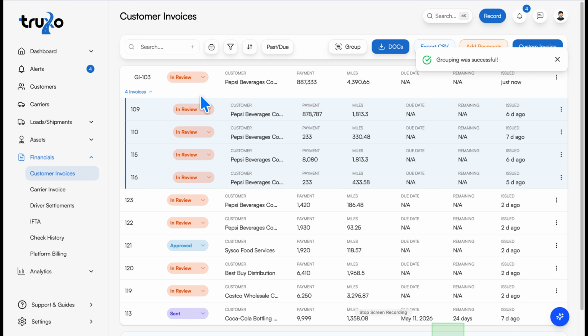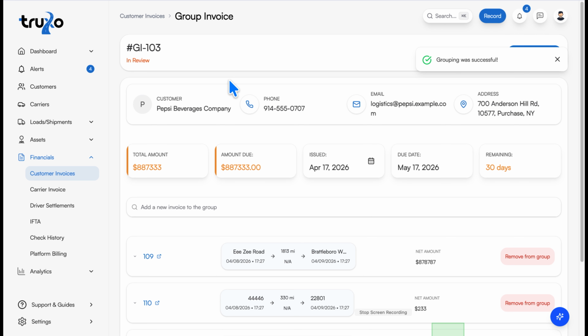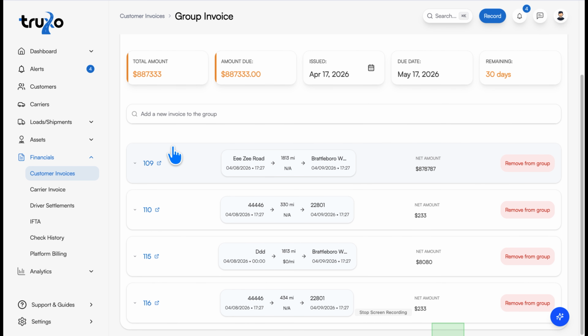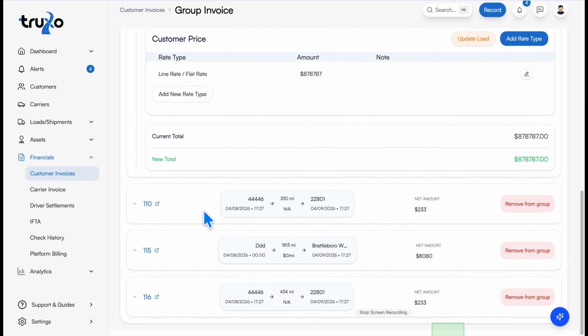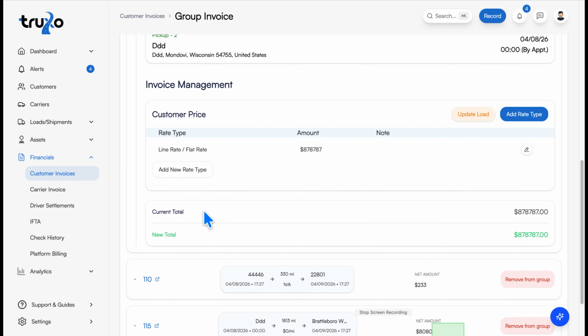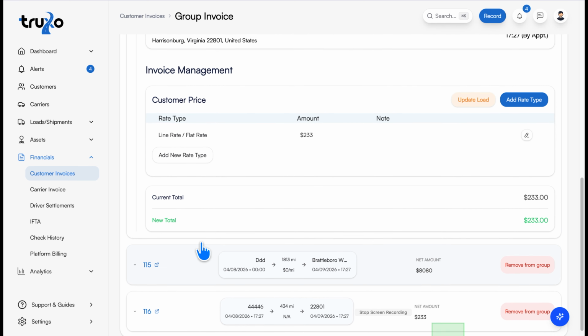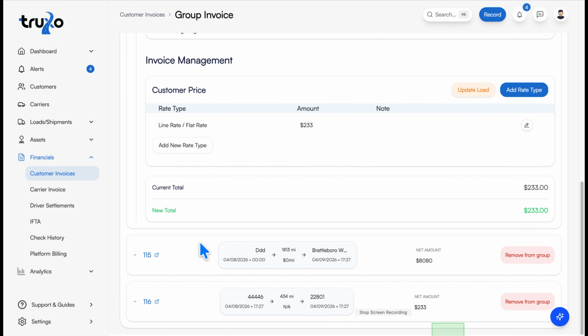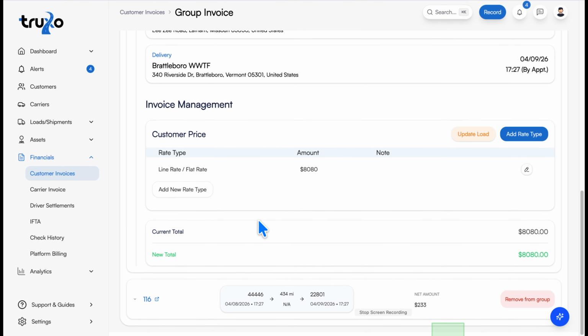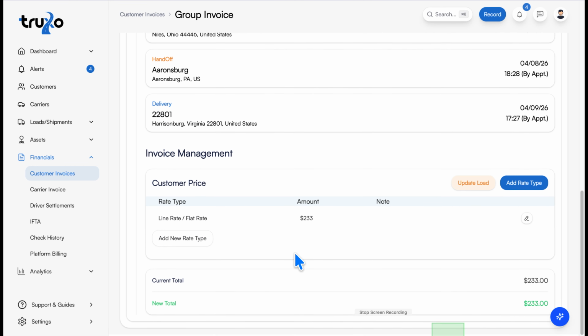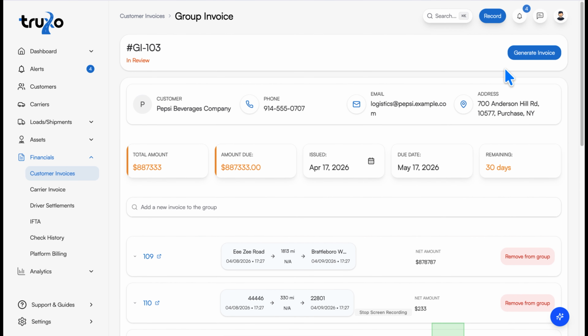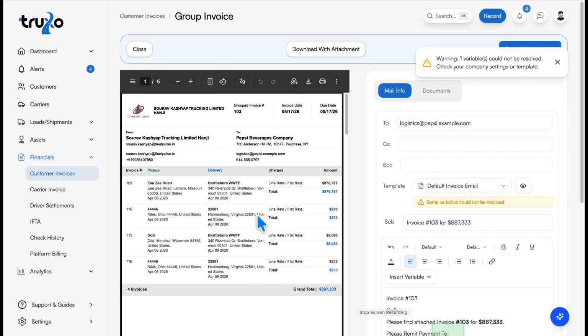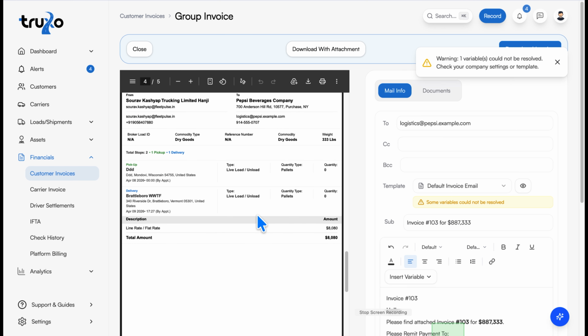You can now see the grouped invoice with all 4 loads. Click the drop-down on any load to review its individual details, route, dates, and pricing. After reviewing, click Generate Invoice, and one clean invoice goes out for all 4 loads.